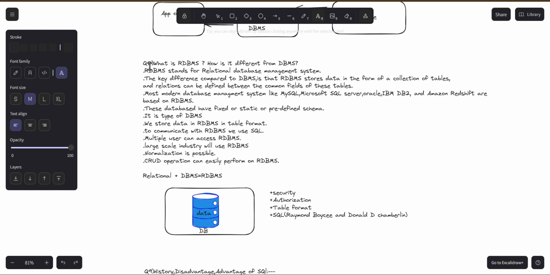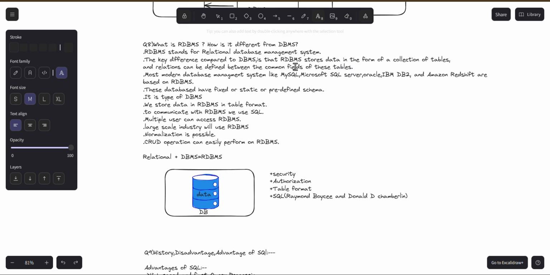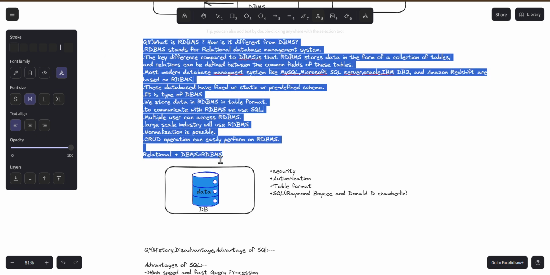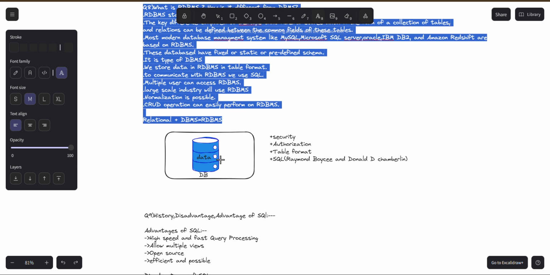After understanding DBMS, let's now talk about RDBMS, which stands for Relational Database Management System. The key difference between DBMS and RDBMS is that while DBMS stores data in a file format, RDBMS stores data in the form of tables, and these tables are related to each other through common fields. This makes data organization and management much more efficient. In short, relational plus DBMS is RDBMS. Most of the modern databases used today, like MySQL, Oracle, Microsoft SQL Server, IBM DB2 and Amazon Redshift, are based on RDBMS technologies.